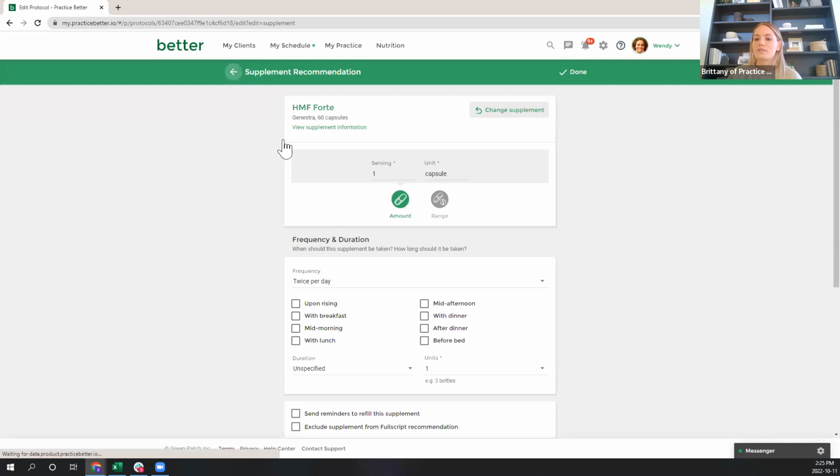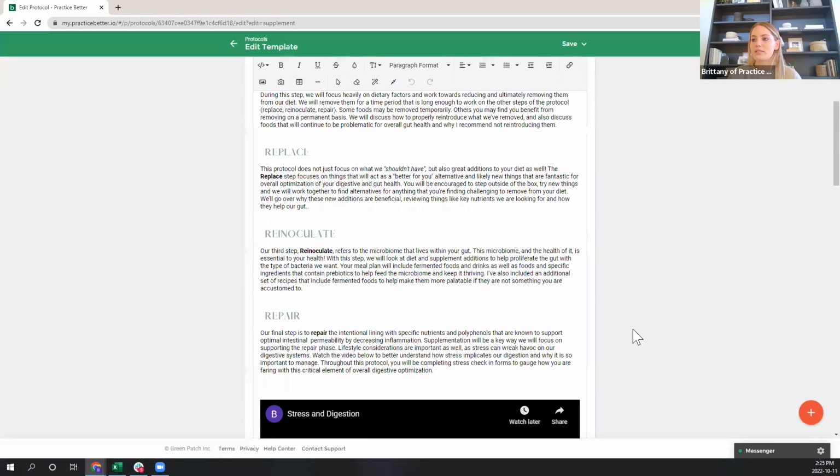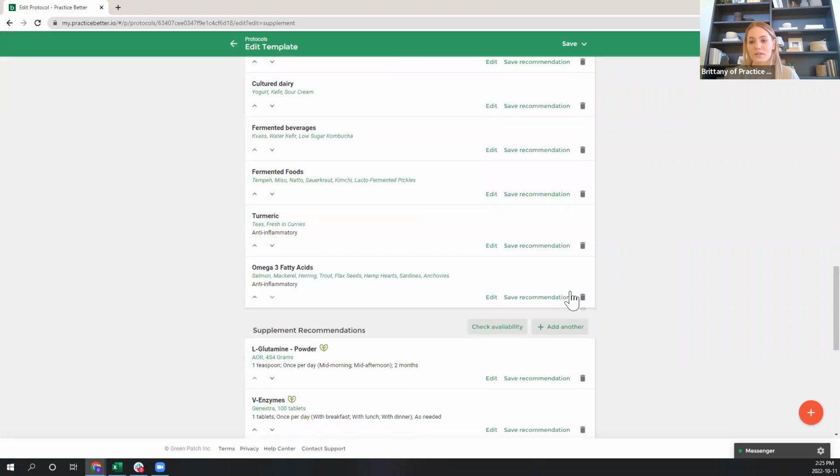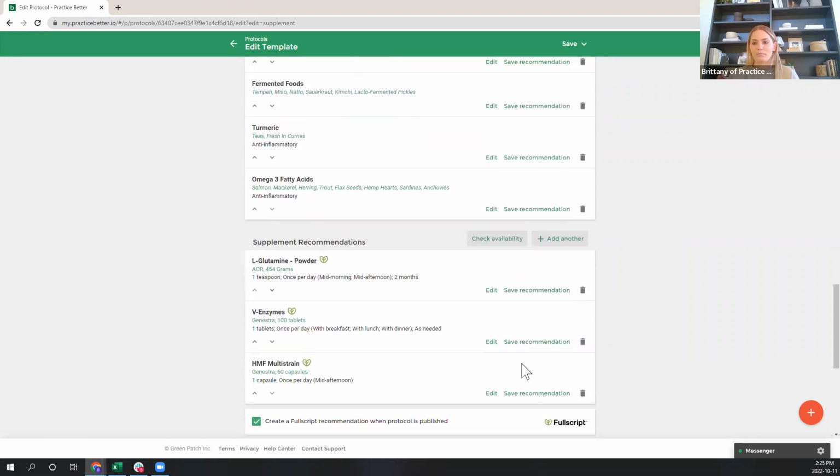So that's kind of the process that you'll go through with every single supplement. It's very similar whether you're using the FullScript dispensary or just pulling from our database or even doing the free form. All of those categories will be there for you to choose.